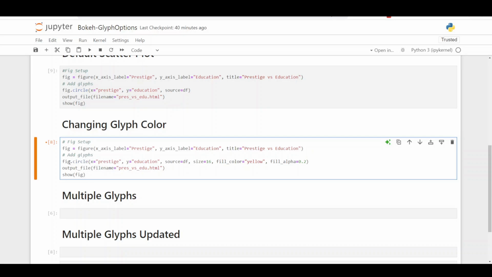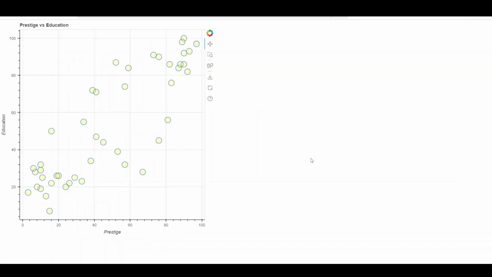So now we still are using the circle method. All this is the same right here, but now we've updated a few things. Now we've actually changed the size, the color, and the transparency. So the size is now equal to 16, which is much bigger. I think that's pixels. The fill color is now yellow, so the inside of the circles will now be yellow. And the fill underscore alpha, that's kind of like a measure of the transparency, is going to be 0.2. So now we're going to see what this looks like.